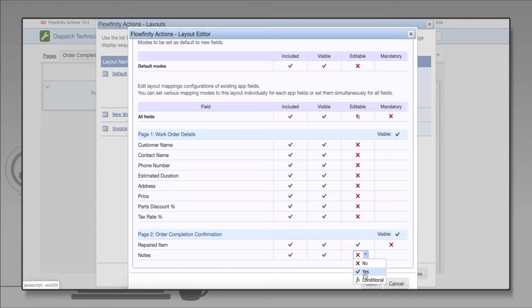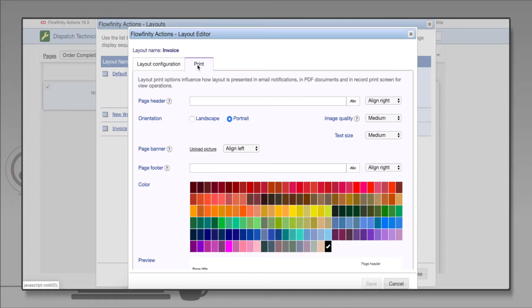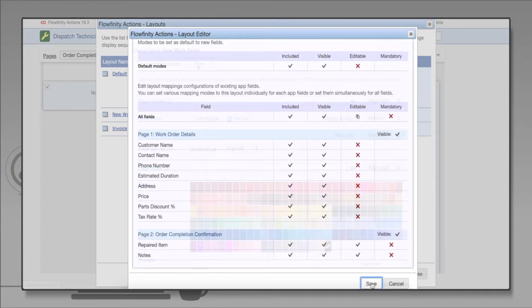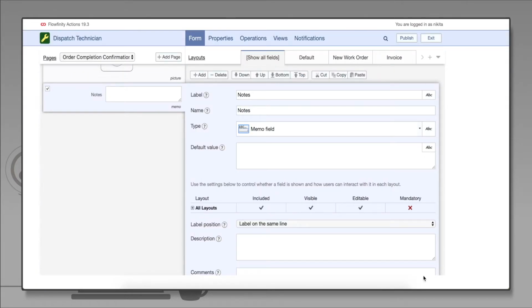You can also go to Print to adjust the look of a printable version of the layout. For this layout, we won't do anything in that tab. Click Save. Our layouts are completed, and we should now assign the appropriate states to our operations. Go to the Operations tab.